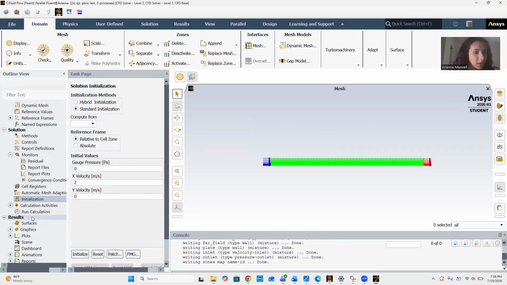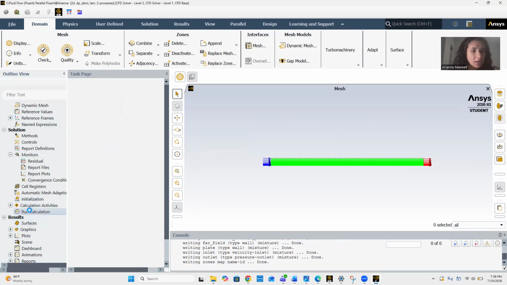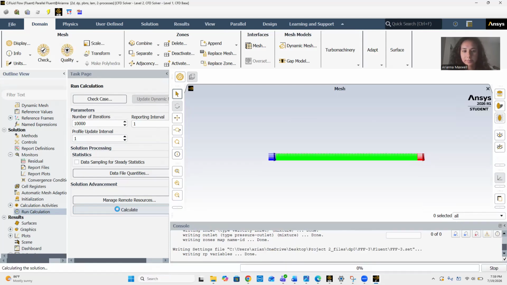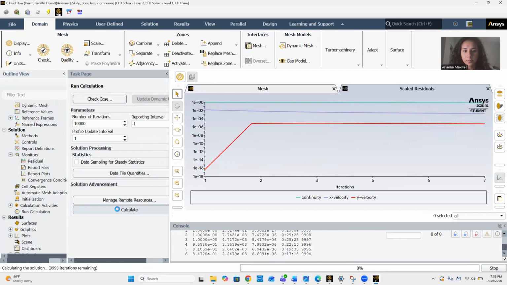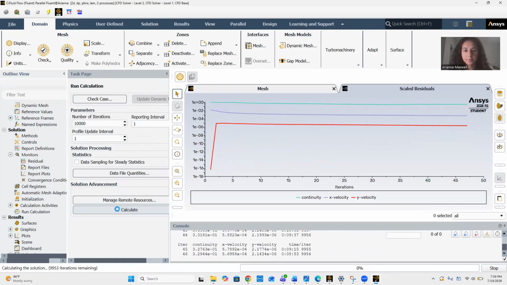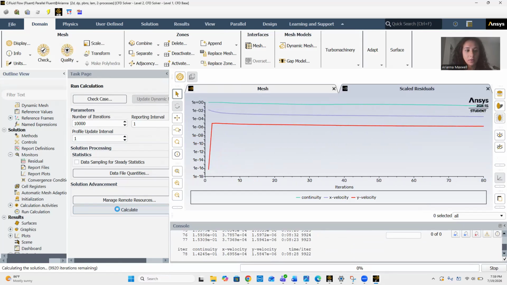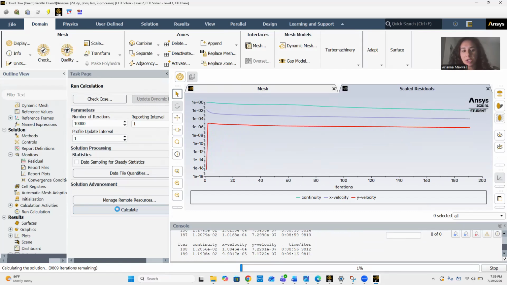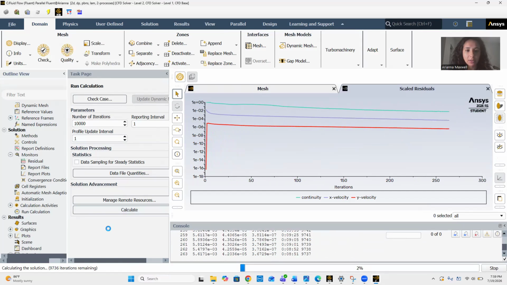Perfect. Okay, now we go to run calculation and change the number of iterations to 10,000 and calculate. So I set it up for 10,000 iterations, but when I've done it before, it usually only takes up to 1,000 to do. So I'm gonna let that run a little bit.